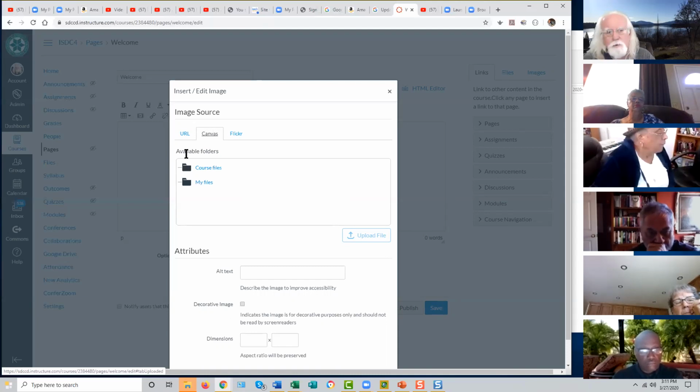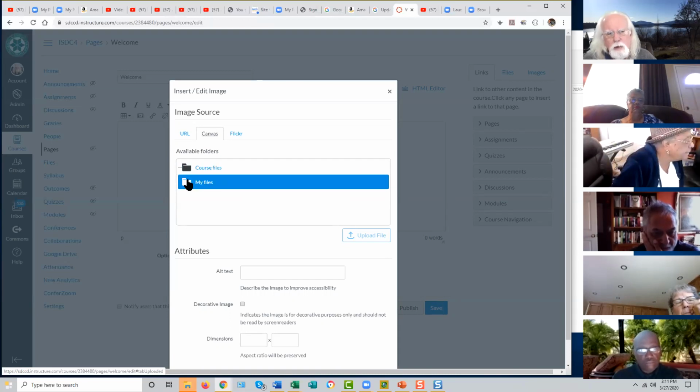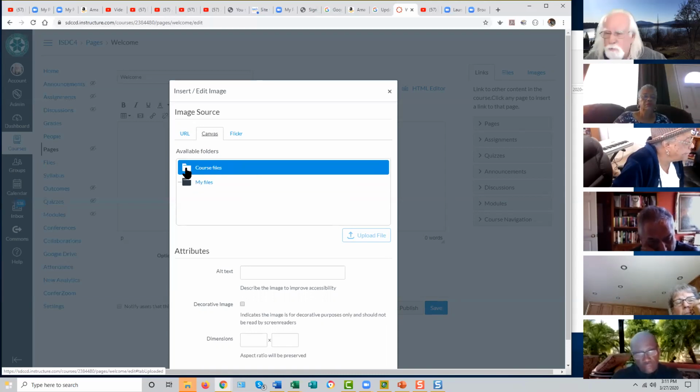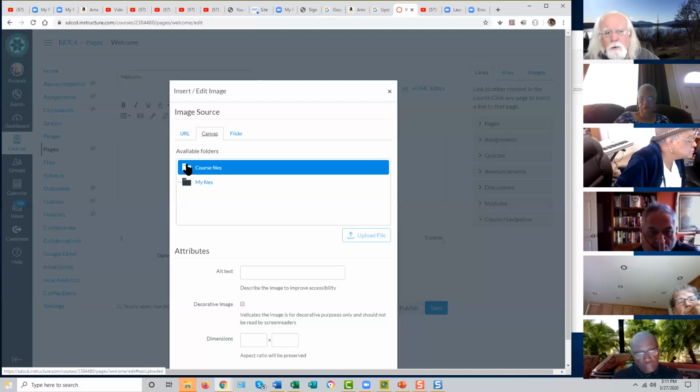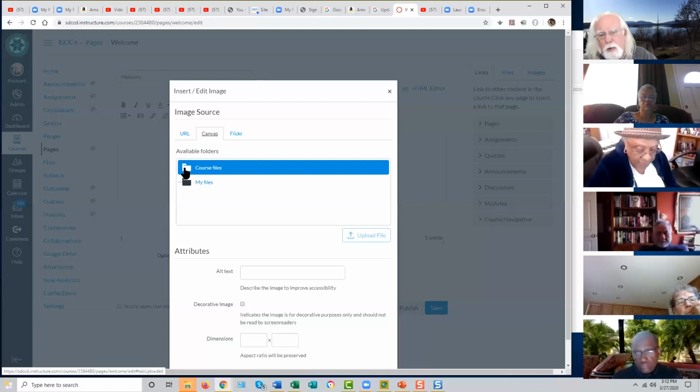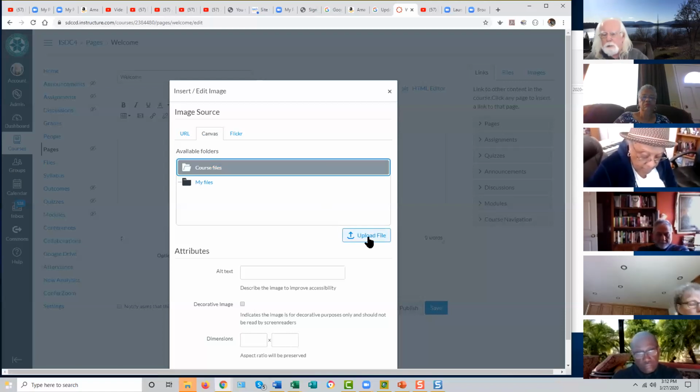So I click the Canvas tab, and Canvas asks me, well, where do you want to put this? Where do you want to store the file that contains this picture? You have course files associated with this course, or you have a personal file management area where you can drop stuff and share it among different courses. Usually you're just going to put it into this course, into the course file. So you tell Canvas that by clicking on that option, and then Canvas lights up a little upload file button for you here.